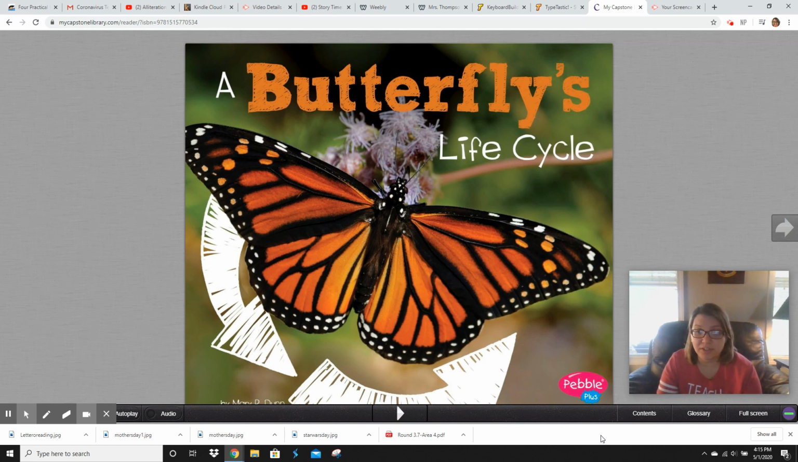What do you see on this book? A butterfly. We have caterpillars at Miss Thompson's house. All the teachers have caterpillars right now. And we are going to watch them develop and change and see how they turn into butterflies and how that works. Now, this book is about a butterfly called a monarch butterfly.